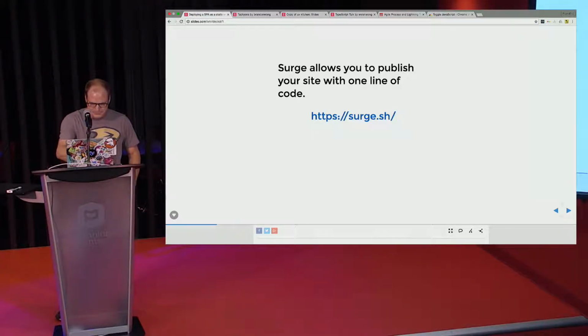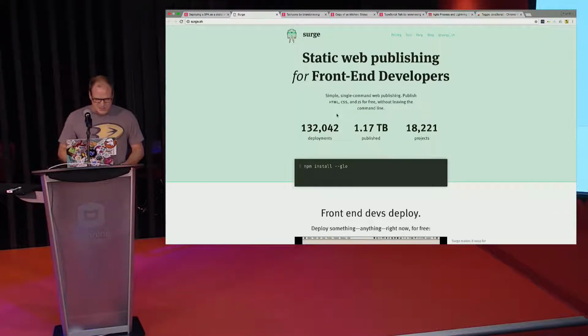Oh. Spacebar. Or mouse. It's not touchscreen. There we go. And here's their website, surge.sh.